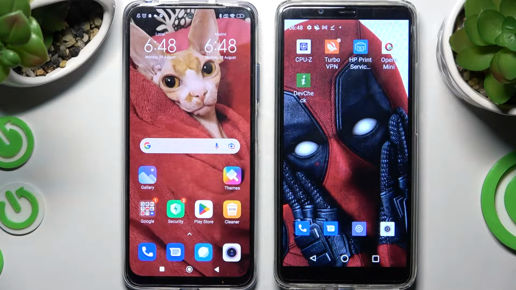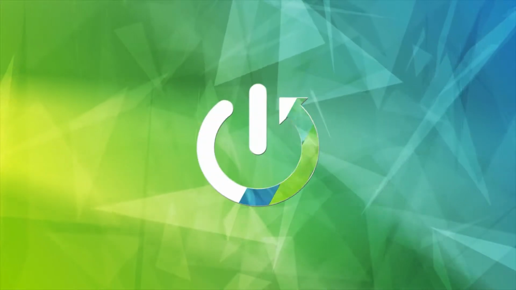Hey! Today I would like to show you how you can transfer files from XIAOMI device to CUBOT Note 9.